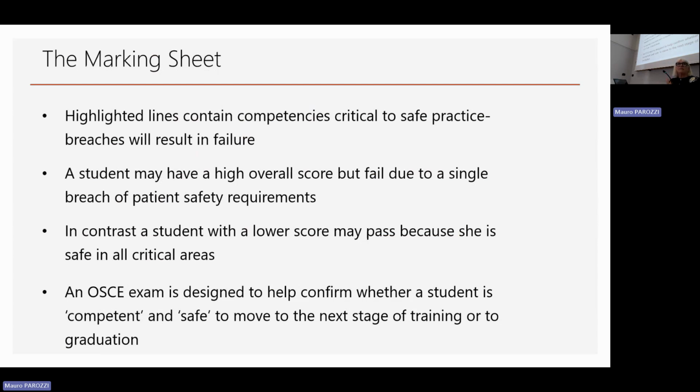Which are about clinical handover, safe medication, prevention of falls. If they breach any of those international patient safety goals, you've got a problem. A student may have a high overall score, but fail due to a single breach of a safety requirement. And a student with a lower score may pass because they're safe in all of the critical areas.